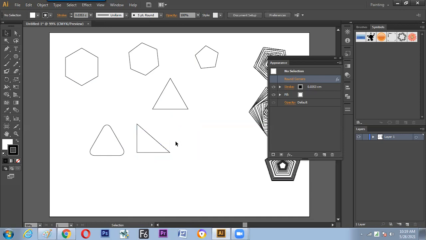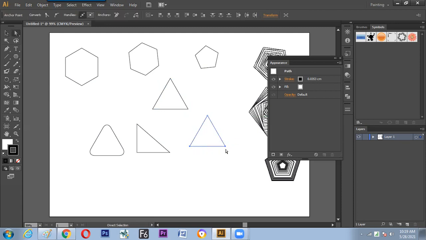Now, what is this? Equilateral triangle. All the sides are equal. Now bring it out here and get these two points scaled out. Yes, any question you can ask me.